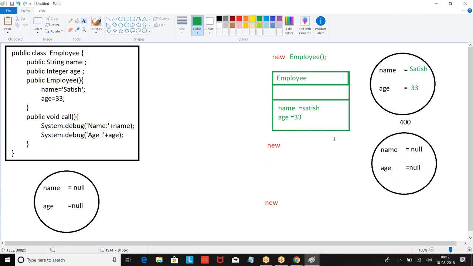Now values are set. So new followed by constructor. This is called object. It is an instance. It is an instance of employee. Employee template we have. Now I got a material. You took a Xerox copy of it. One Xerox copy. Second Xerox copy. Third Xerox copy. Every Xerox copy is independent, right?